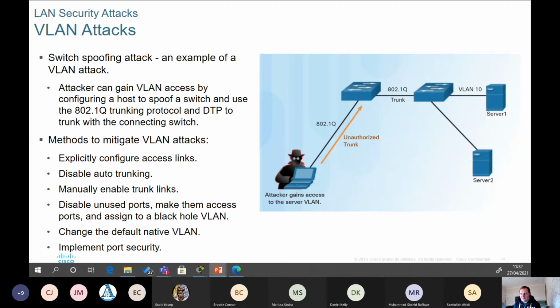Disable any unused ports to make them access ports, and assign them to a black hole VLAN, a VLAN that, call it, VLAN 32. Nobody's on VLAN 32, so all they're going to get is access to VLAN 32 where nothing is on. Change your default native VLAN, usually 99, to something else, because everybody knows VLAN 99 is the native VLAN. And again, port security would have stopped that as well.